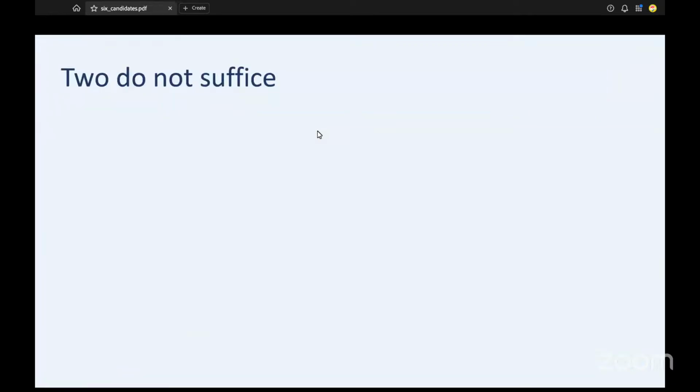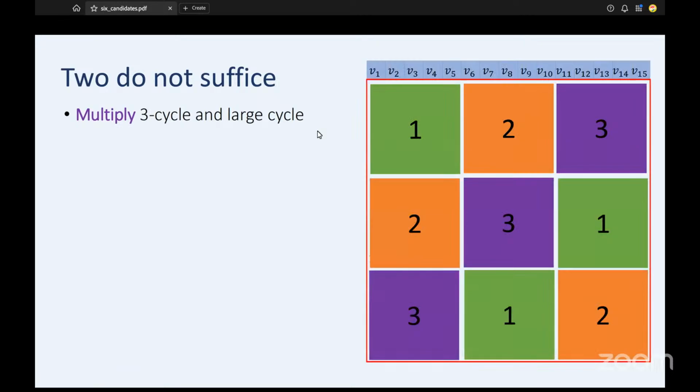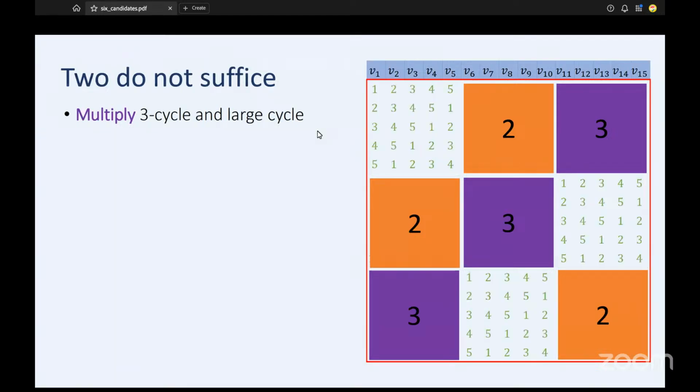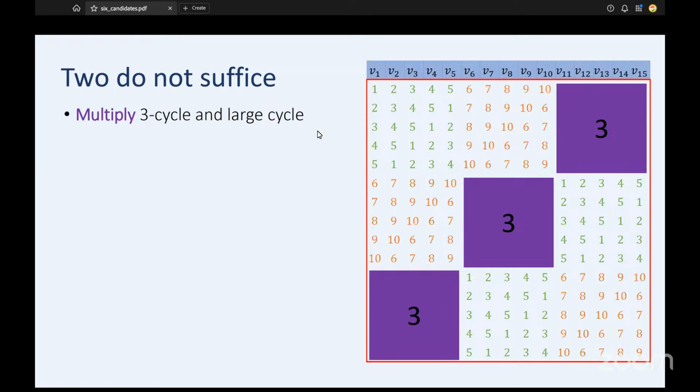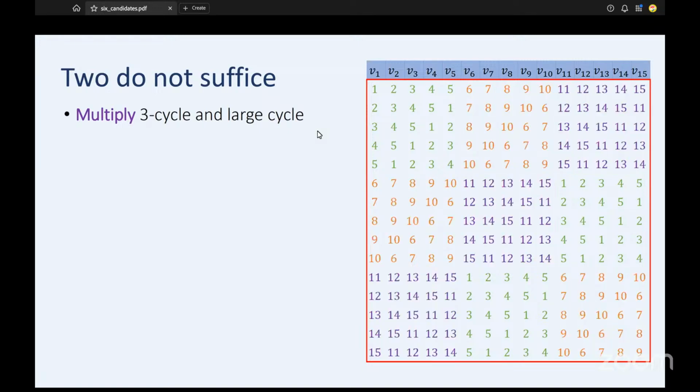So let's describe their counterexample now. The idea is to multiply a 3 cycle and a larger cycle. So we group the candidates into 3 blocks, 1, 2, and 3. And we have an equal number of voters and candidates. In this picture, it's 15 voters and 15 candidates, like this. And then each block consists of many candidates. In this case, it's 5 candidates. So we unwrap each block into 5 candidates like this.